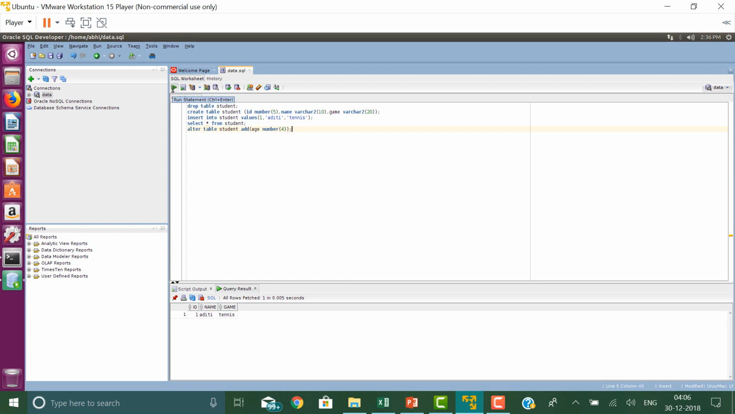So when I click on this run statement, it says that table student altered. This alteration will just add one more field to it. If you check here, we already had three fields: ID, name and game. One more field will be added with the name age.